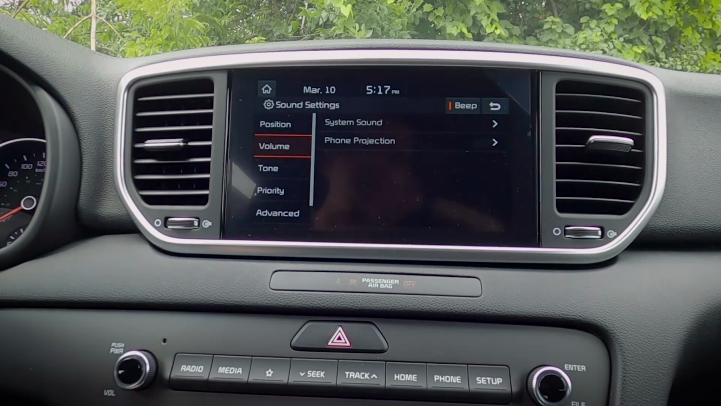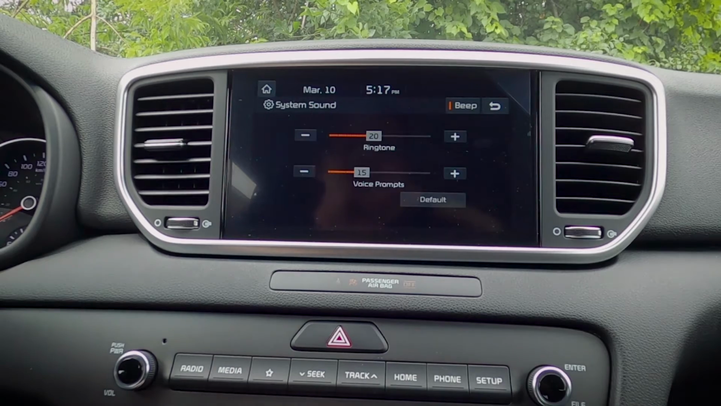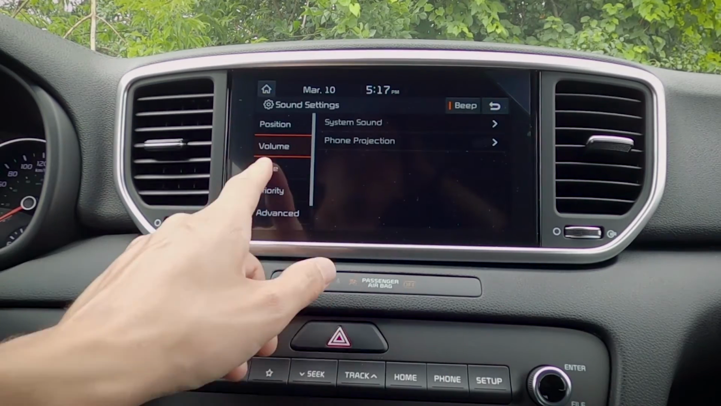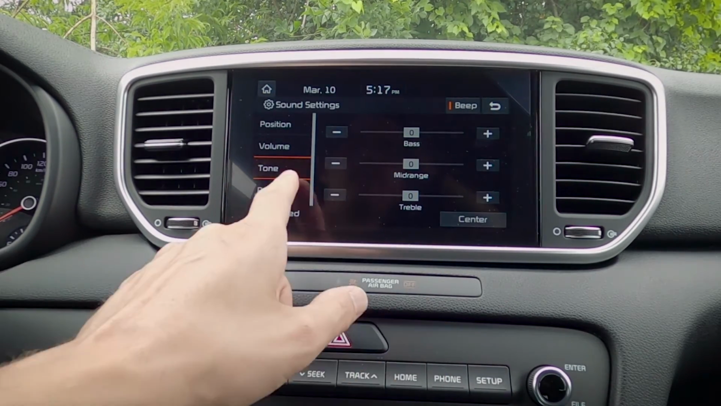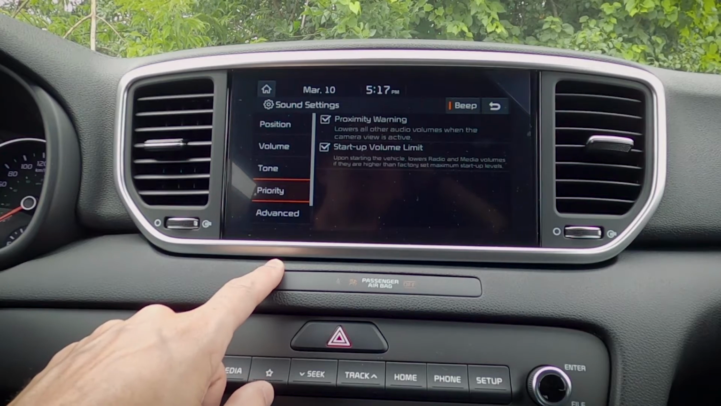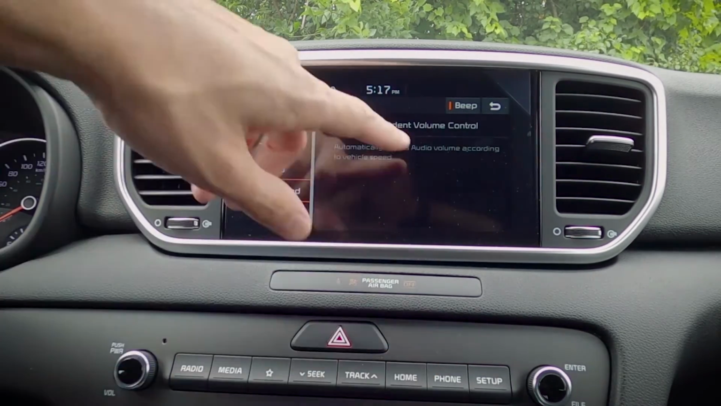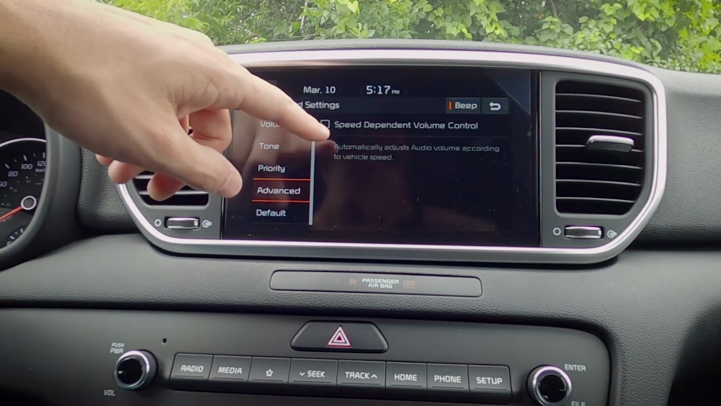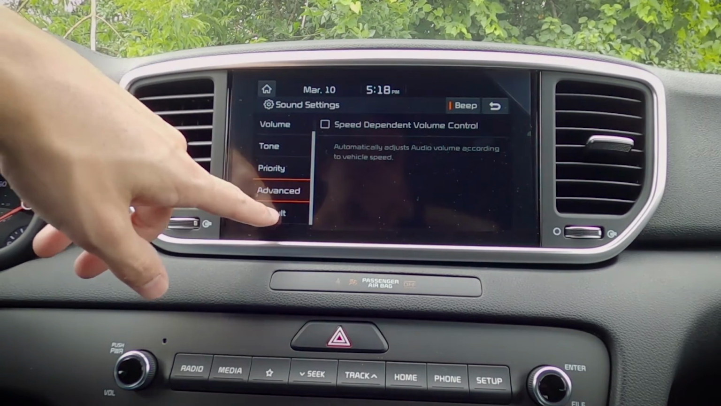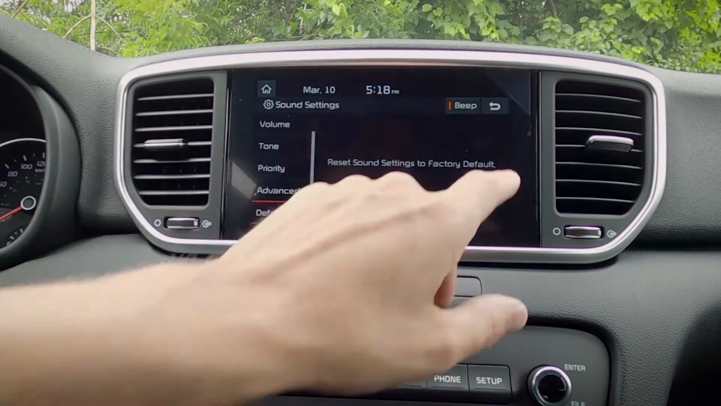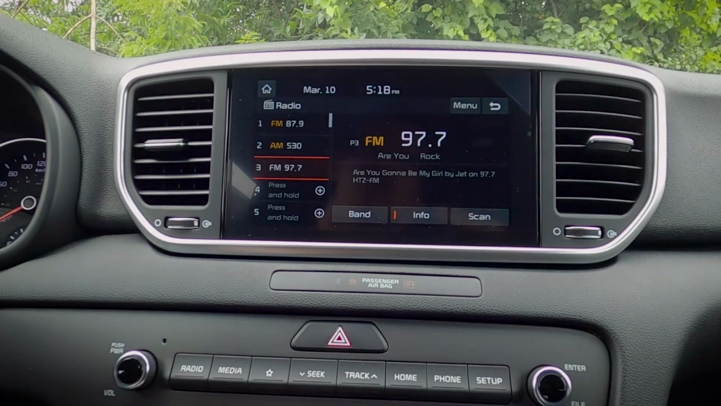Whether you have that one on or not is going to be a matter of preference. We've got a series of different system sounds as well, like our ringtone coming in, and then our voice command prompts. Moving back, we've got our tone, so we can change our treble, mid-range and bass. We've got our priority as well: startup volume limit, proximity warnings, and then some advanced ones. Speed-dependent volume means that if the vehicle is going faster, it's going to turn the volume up for us. And then we've got our default, so we can bring everything back to factory defaults. If you've played around with the settings too much, we can just default that if we want to.